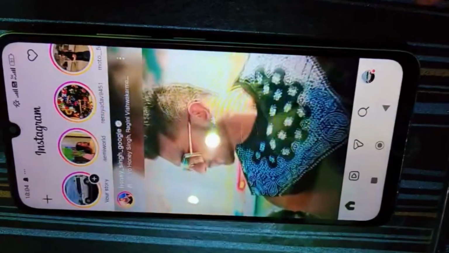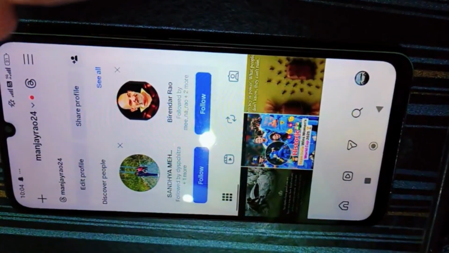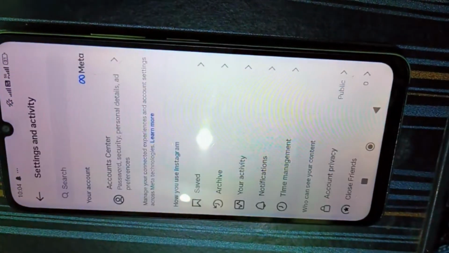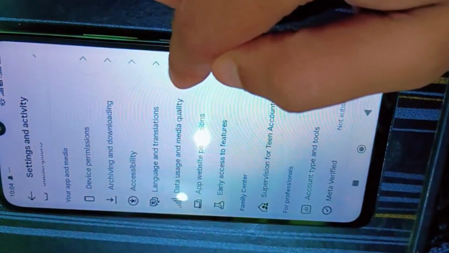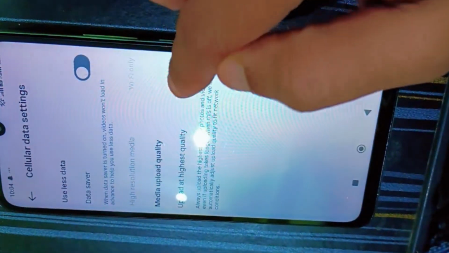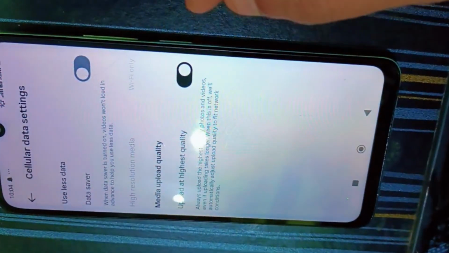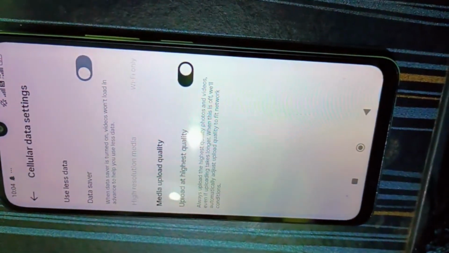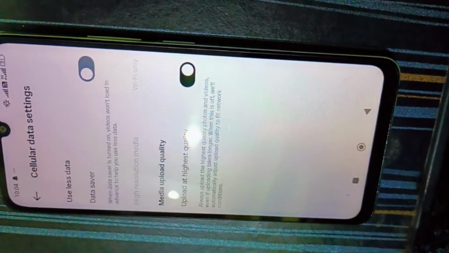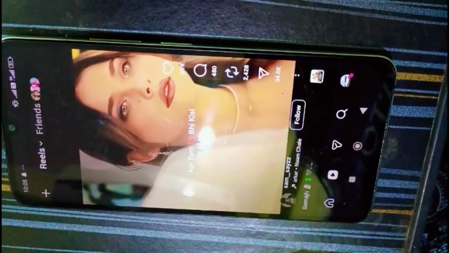Second is that you will have to open up your profile, and on the top you can see that 3 lines here. I'll click on this, and below I will be getting an option of data usage and media quality. So I'll click on this option. Here you can see that the upload at highest quality option is enabled. So if it is not enabled in your phone, you will have to enable it, so that whatever reel you post, it will get posted in higher quality and give the best look, enhancing the look of your reel.